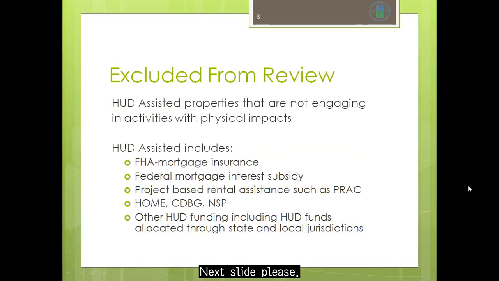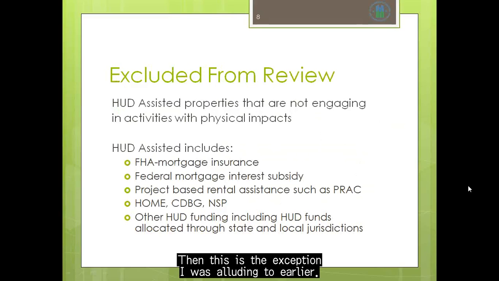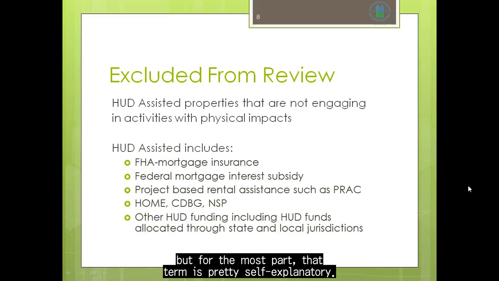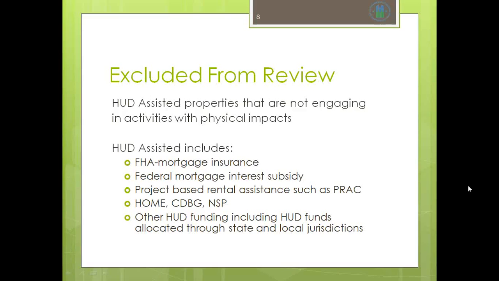Next slide, please. And then this is the exception I was alluding to earlier. So as explained, the first part of the analysis is whether it's currently HUD assisted. And then the second part of the analysis is whether the project is engaging in activities that have physical impacts beyond maintenance or minimal repair type stuff. So this slide provides you with what could be considered HUD assistance, but for the most part that term is pretty self-explanatory.